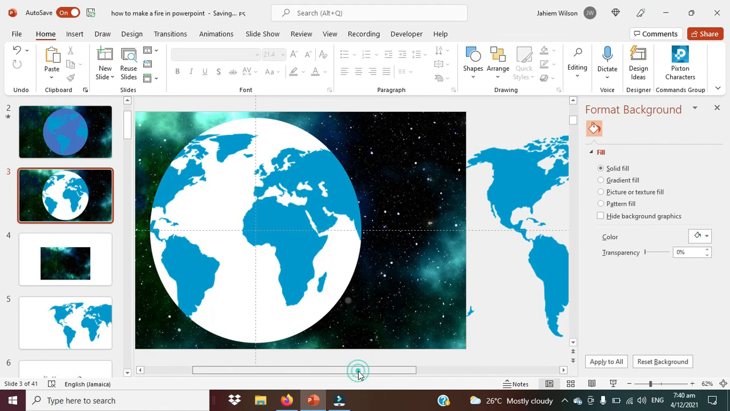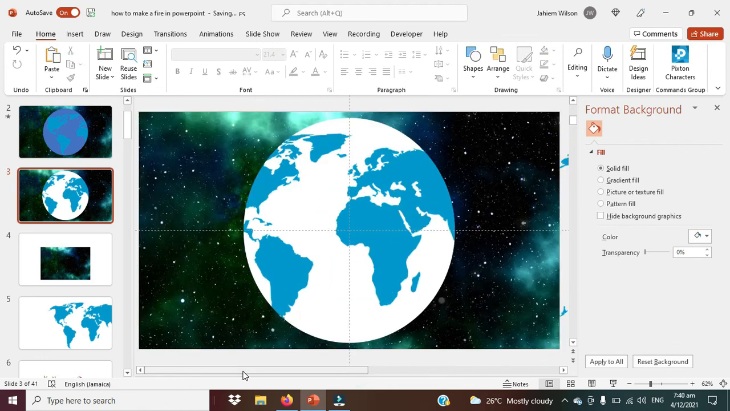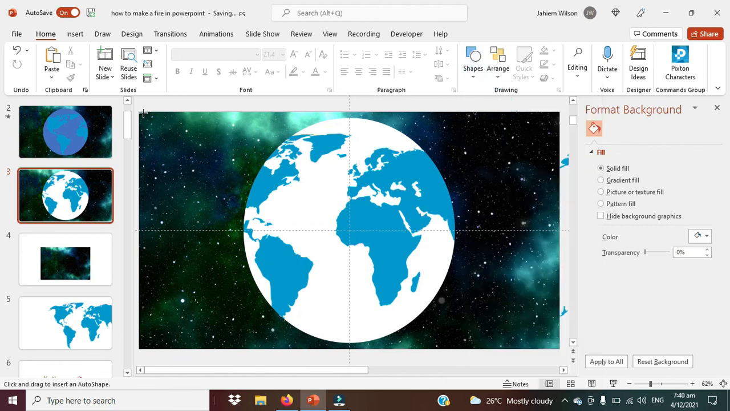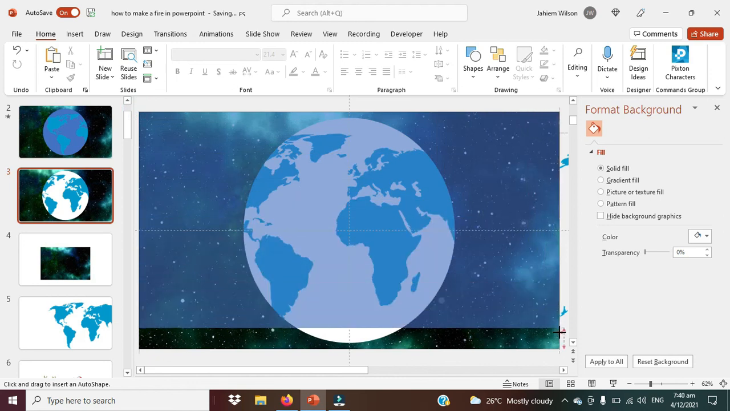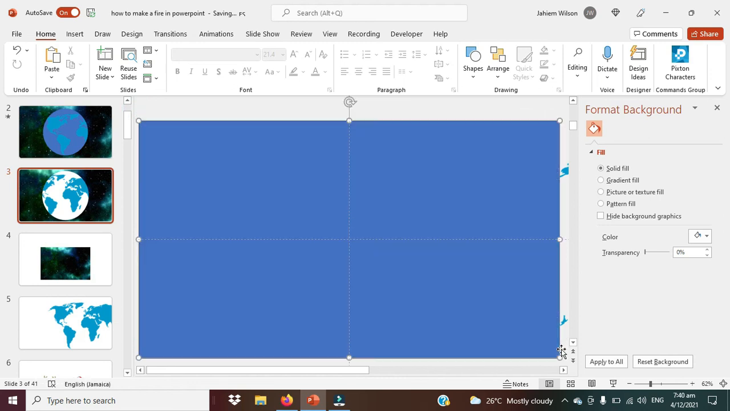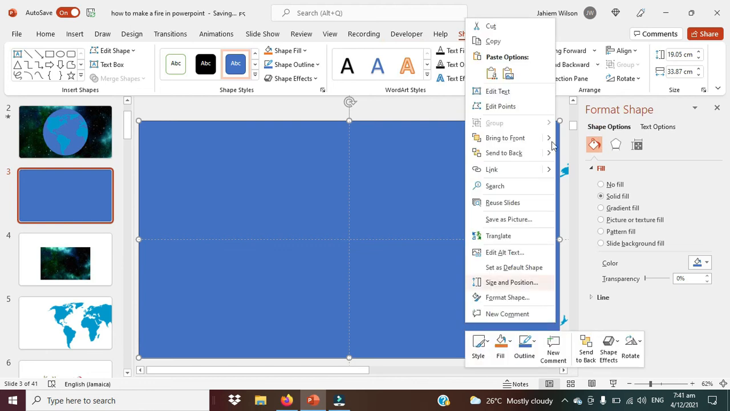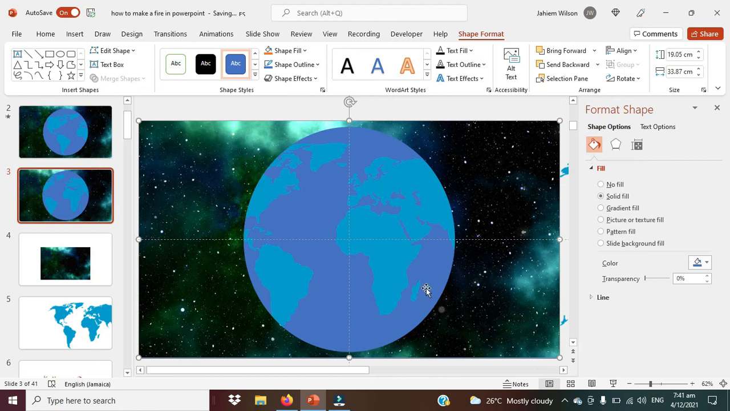But then we would not get that effect that we are looking for. So we're going to go to Insert Shape, select a rectangle. Then we're going to click on this here. We're going to pull this rectangle right across the screen. Then we're going to send this rectangle to the back, center back. Awesome. Looking a little better there. It's not all done yet.